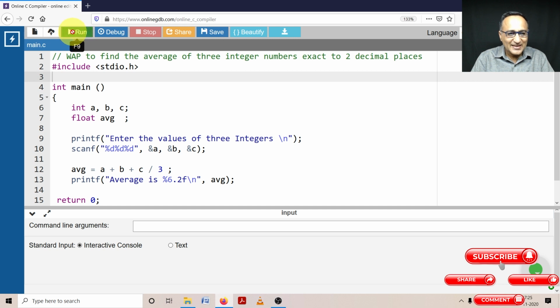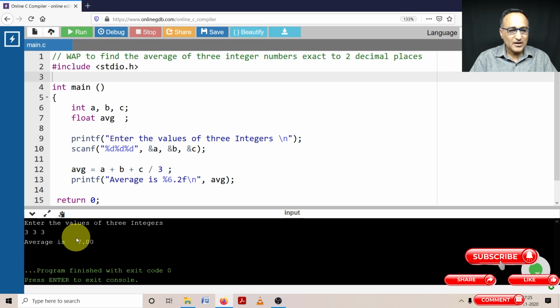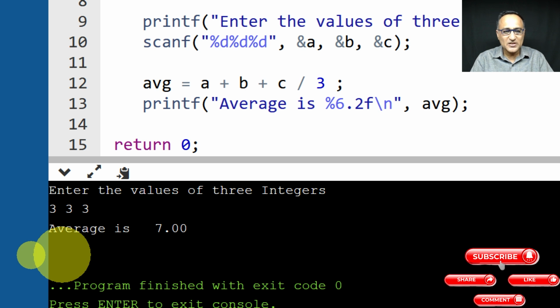Now let's say I rerun this particular program. When I recompile and run this program, so far it seems to be doing fine. It's asking me to enter the values of three integers. Let us say I enter 3, 3 and 3. Now when I hit enter, okay, I'll enlarge the screen. Now you'll notice the value of the average is 7.0, whereas the average should have been 3.